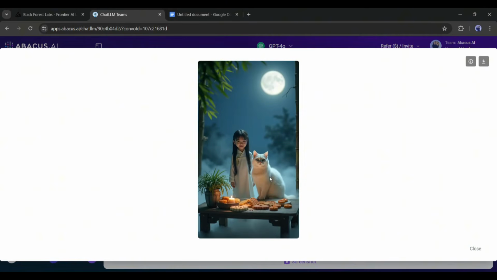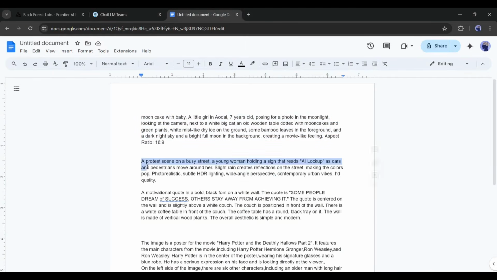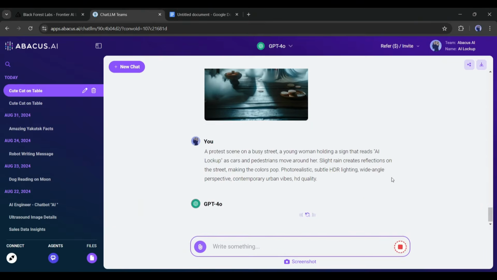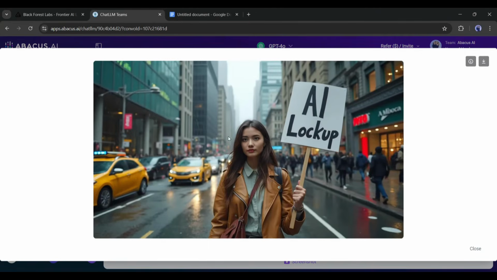Alright? Now I will test the text generation capability of this platform. I am entering a prompt about a young lady in a protest holding a placard written "AI lockup." Let's see the results. This is the image generated by Flux 1 Pro. It's just impressive. The scene looks so realistic and the text is perfect. There are no typo errors here.